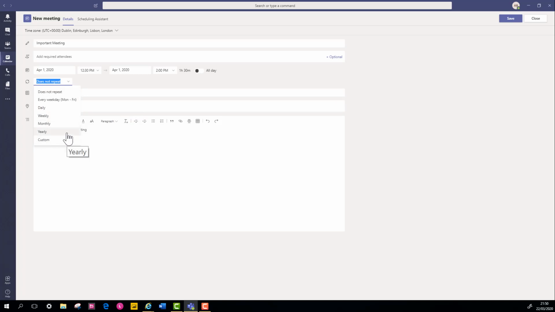And if you pick weekly, for example, what it's going to do is it'll put your meeting in for the 1st of April in this instance, but then it would do another one a week after that, another one a week after, and so on. It would put them straight into the Teams calendar. Also, at the same time, it's going to put them straight into your Outlook calendar as well.